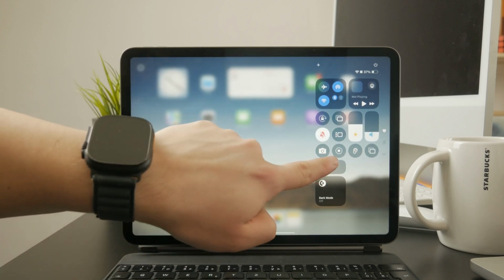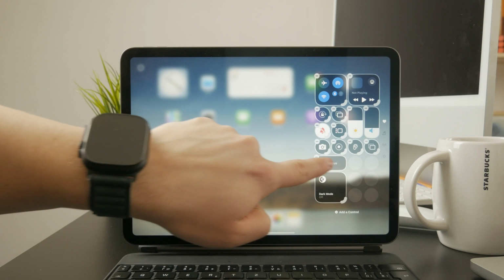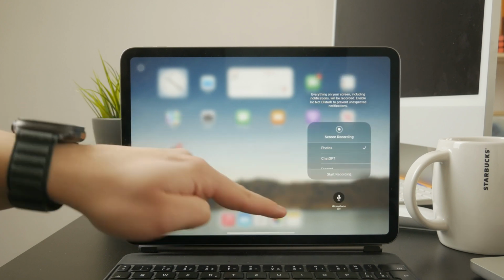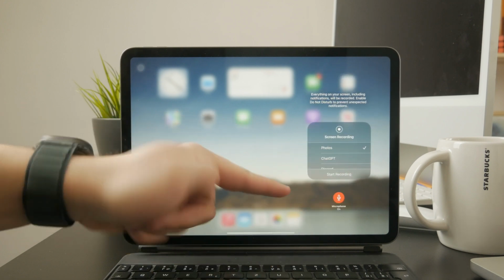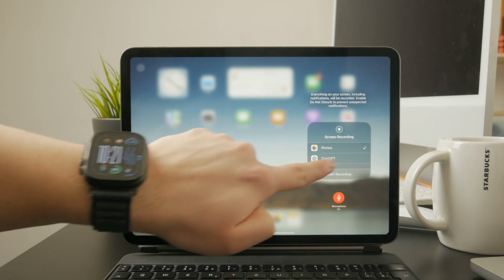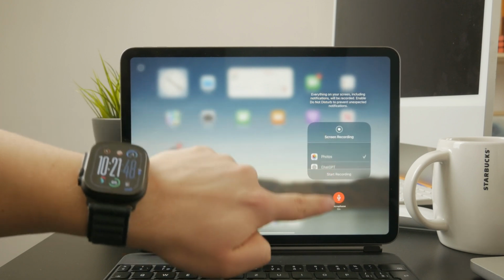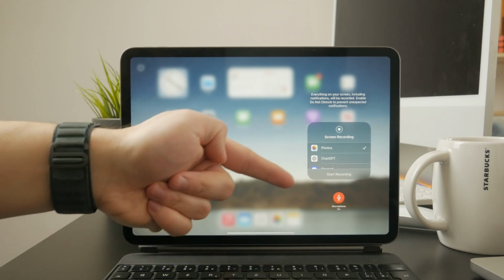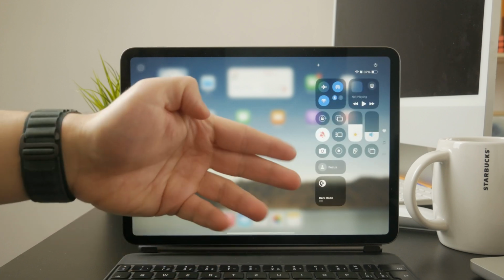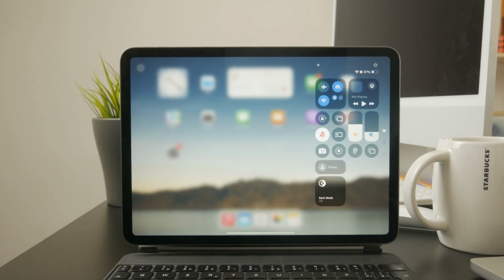Before you begin, make sure to enable microphone audio if you want to capture your voice. To do this, press and hold the screen recording button, then tap microphone audio to turn it on. This is useful if you're explaining something while recording, like in a tutorial or gameplay commentary.